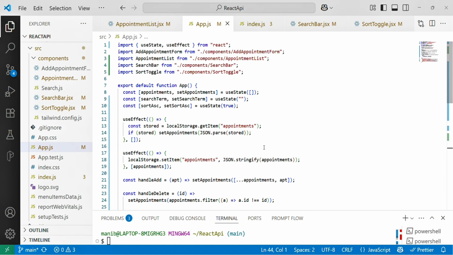Today we can see how to add and remove appointments, and we can save them in local storage, and we can filter and sort them by name or date. We use functional components and hooks only, and we have good separation of logic, form, list, searching, and sorting. So let's see how I have written the program.